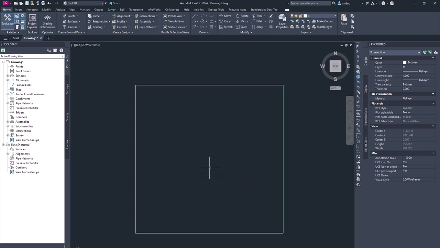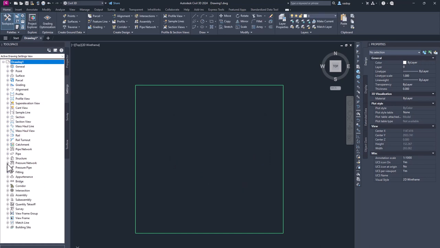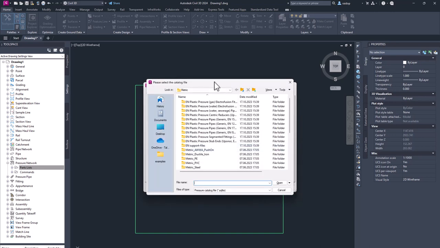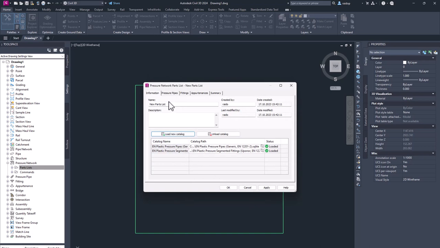I hit OK, and now I go to settings. I go and find pressure network parts lists. I do a right click, click new, and now I have my primary catalog, but I can also add more. For example, load new catalog. I go to the same location to where I installed additional catalogs, and for example I will select also some fittings, segmented fittings. I hit open, and now I need to define my pipes and fittings. Before I do that, perhaps I give a name like EN Pressure Pipes.